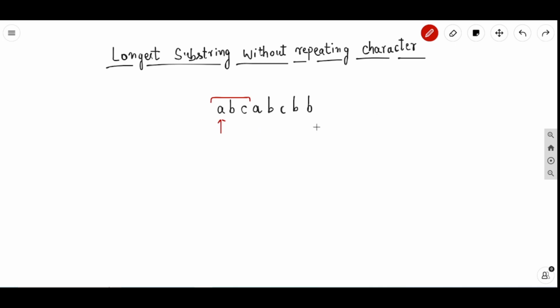So how do we calculate that length? Let's see. To solve such problems, we know that here we have A, then I move to B, then I move to C, and then here I'm encountering A again. That means I must keep track of every character while I traverse the string, so that whenever I encounter a repeating character, I immediately get to know that it has been visited previously.